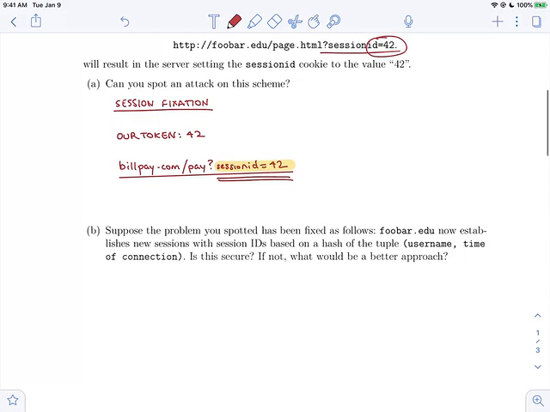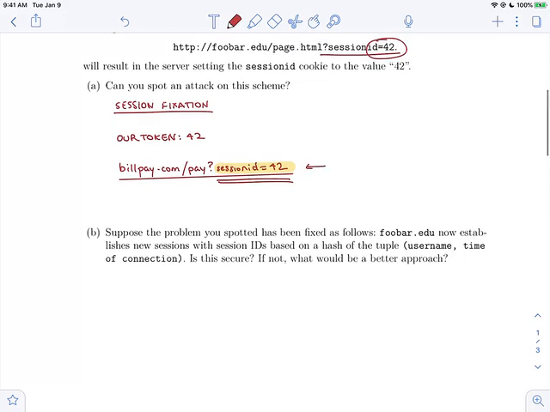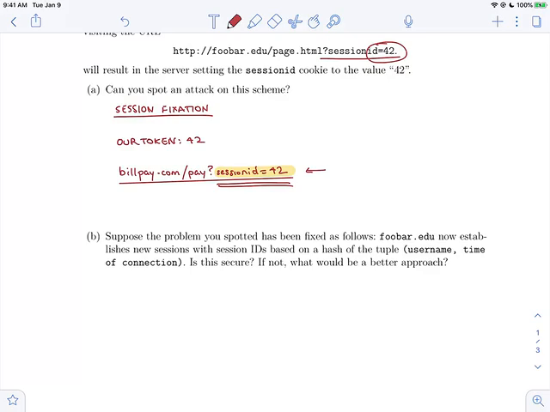And so this effectively lets attackers fix the sessions on their victims' browsers, and that is potentially dangerous in that the attacker can get the user to do things that they shouldn't be doing under a different account. And so in general, we don't want these session cookies to be set by things like URLs.